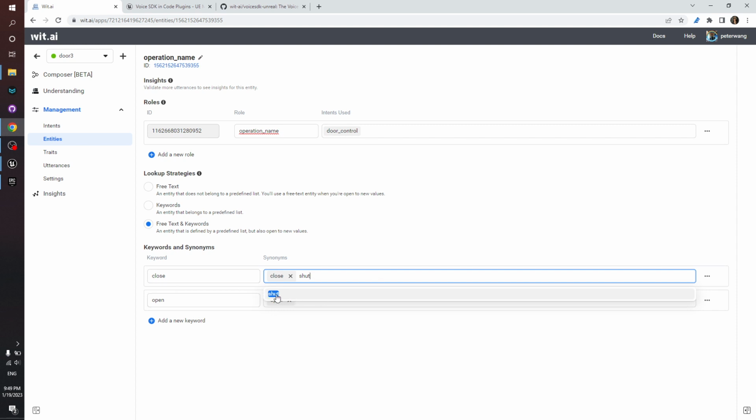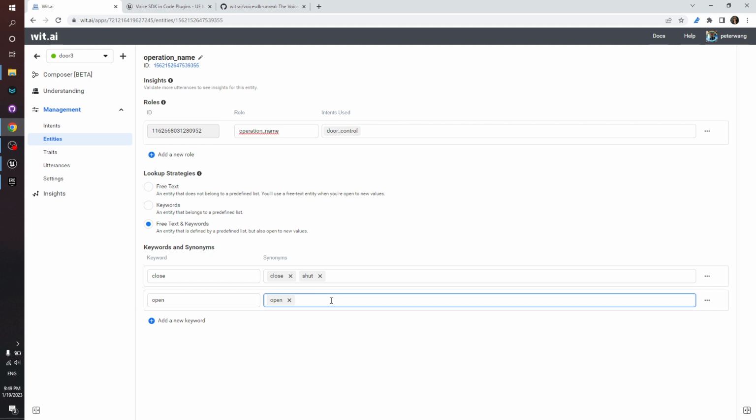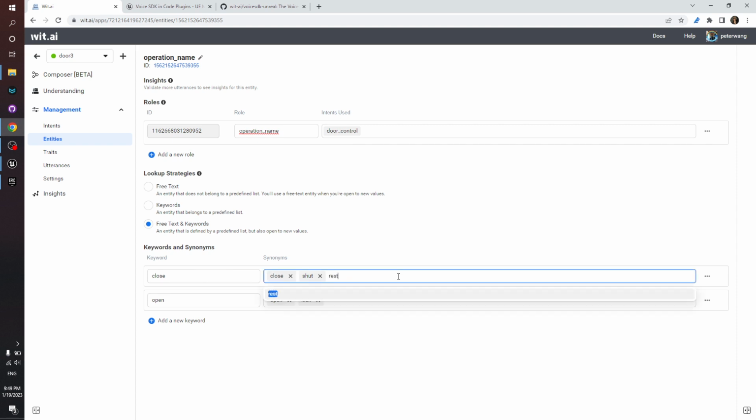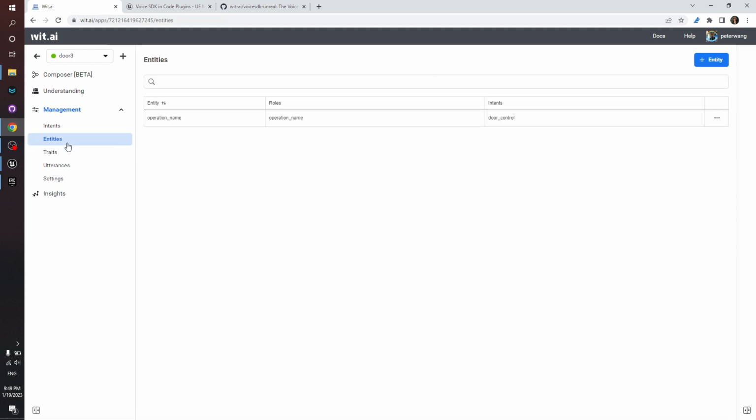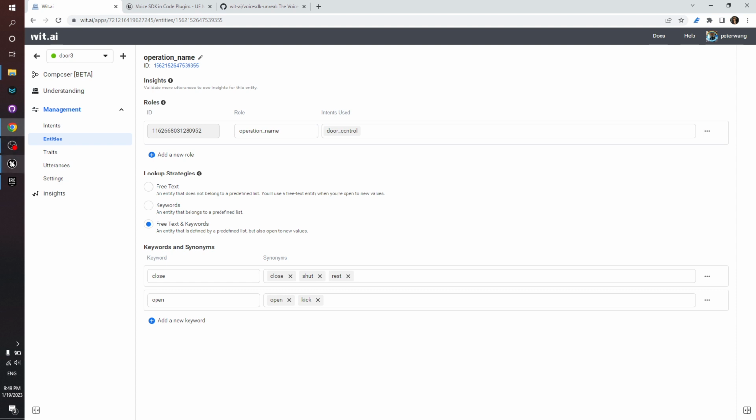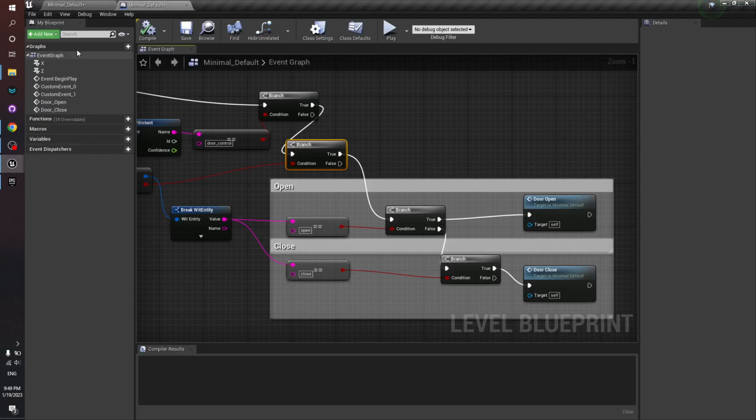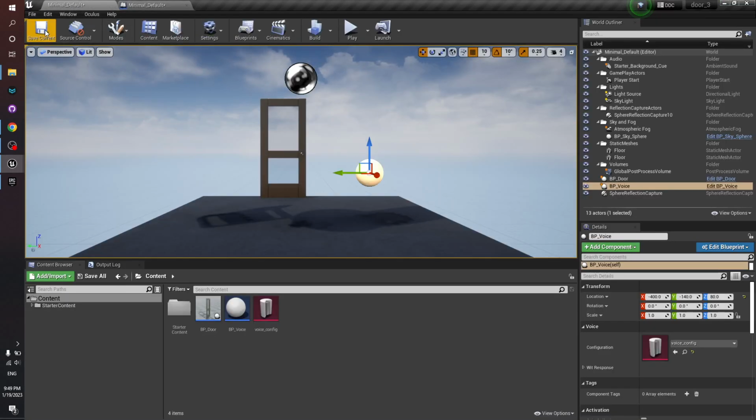For example, you can say shut is closed as well, or you want to say kick the door is open as well, or you also can set up recite the door means close as well. All works for you, and which should start to work immediately. Let me give you a very quick demo back here in the game, right?